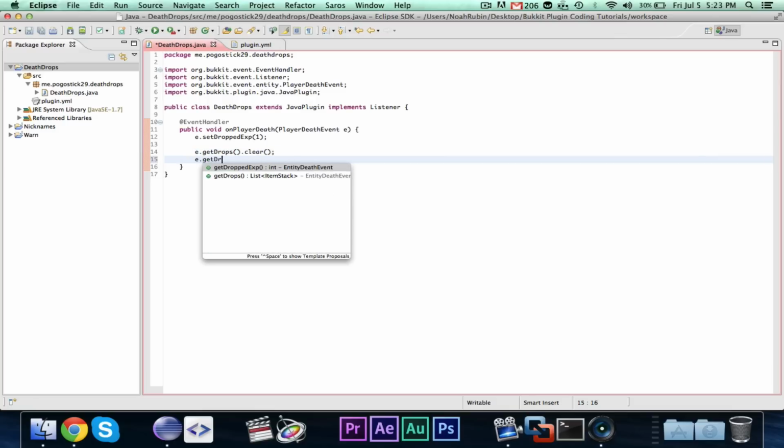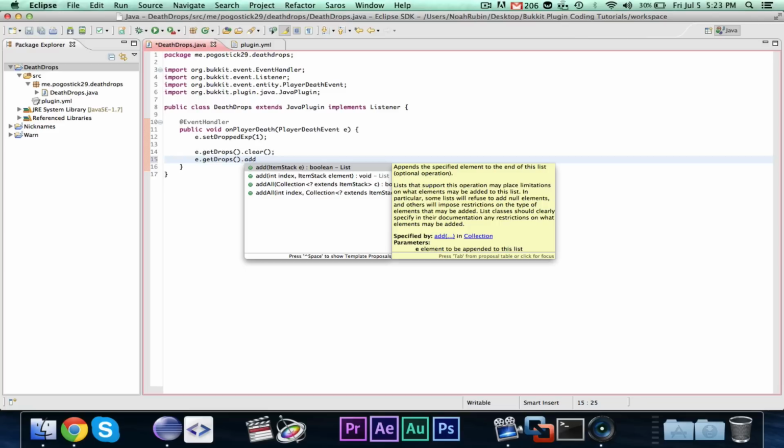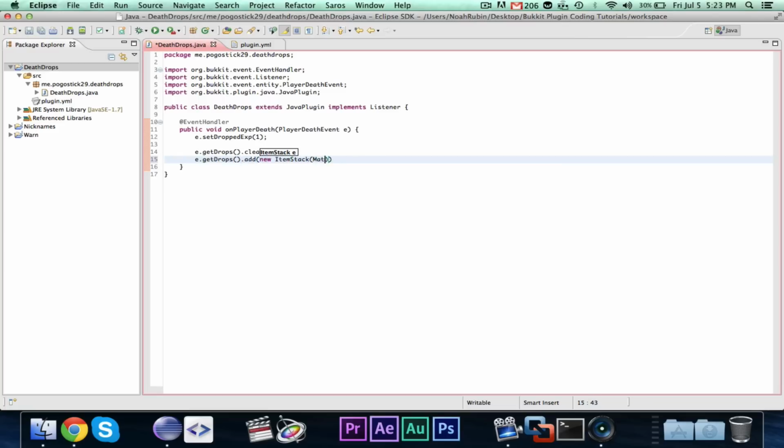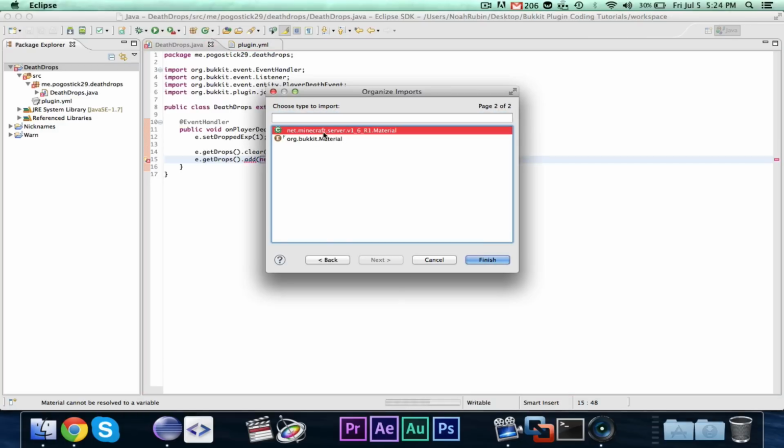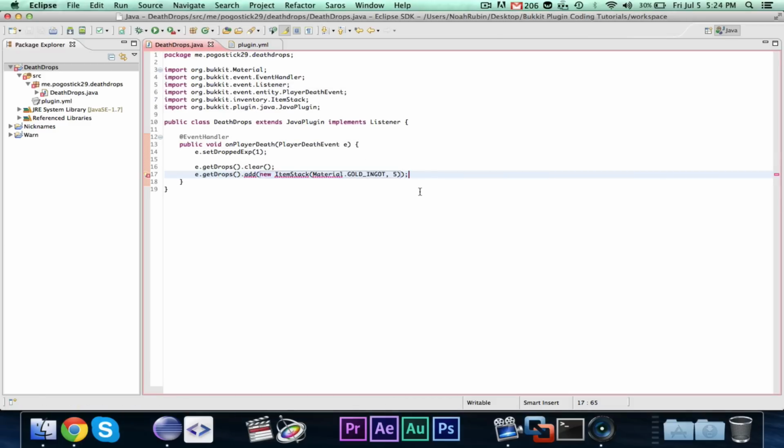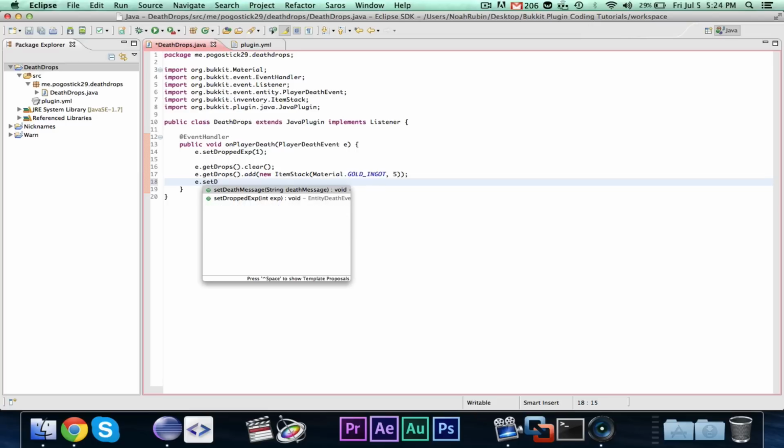And you can do e.getDrops().add(new ItemStack(Material.GOLD_INGOT, 5)). So now what this will do is, when a player dies, it will drop one orb of XP, and then it will get rid of any drops, and then it will drop a new item stack. Okay, and you don't need to use setting the drops.